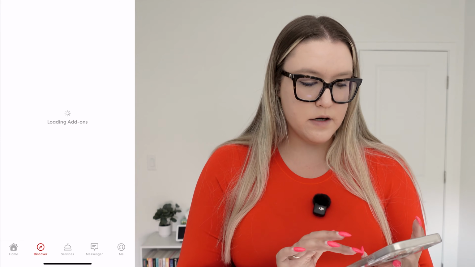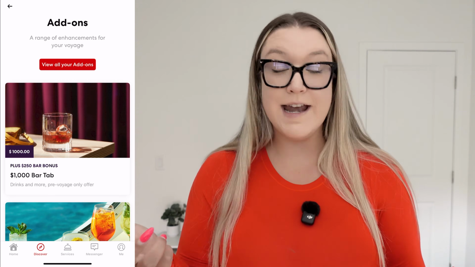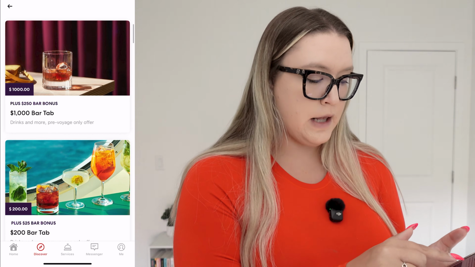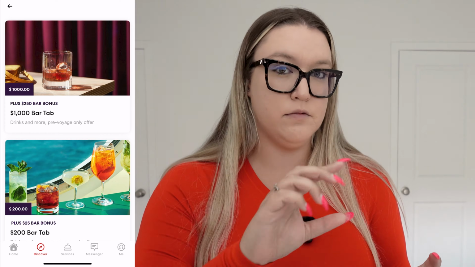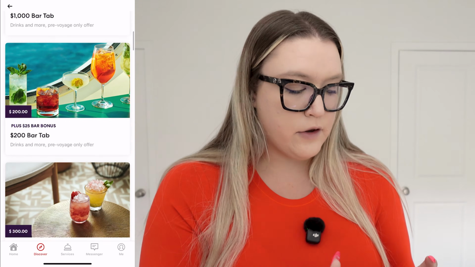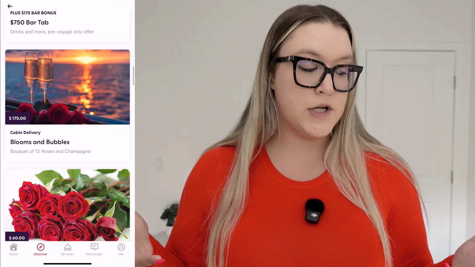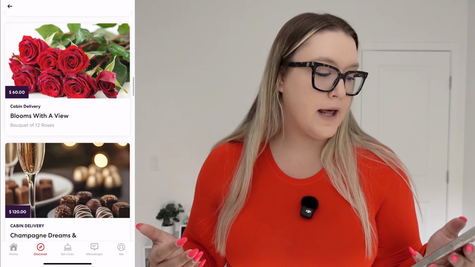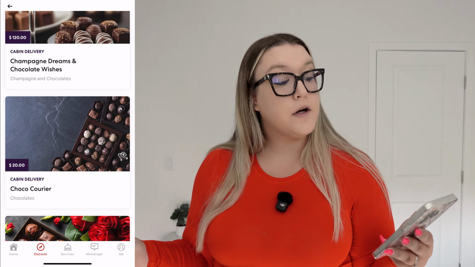But we're going to go back here to add-ons. So I already know I don't have my bar tab. I don't have anything other than Splash of Romance booked for my sailing. So I'm going to go through and you can see all the different bar tab options and the bonuses you get. So don't forget that you get a bonus with whatever package of bar tab you get. So I can do $1,000, I can do 200, 300, 500, 750. I can add on Blooms and Bubbles, which is a bottle of champagne and a bouquet of roses. You can add on just a bouquet of roses. You can add on the champagne and chocolate, just chocolate, chocolate and flowers.